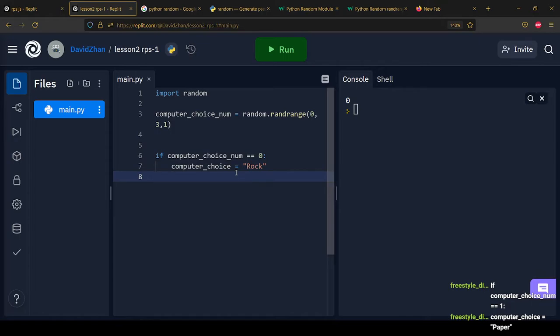What do you want me to just write? Computer choice equals paper? Is that gonna work? I know that's not what you're trying to say.